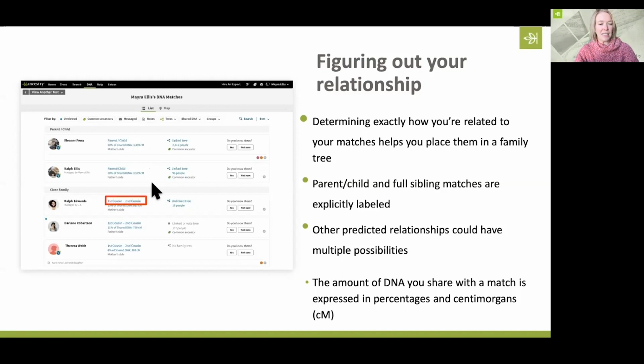50% of DNA is the highest amount of DNA that you can share with a match, unless you have an identical twin. In addition to being expressed as a percentage, identical DNA is also shown as a centimorgan, which is a unit of measurement. The higher the number of centimorgans, the closer the relationship.